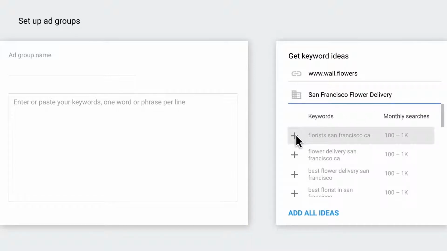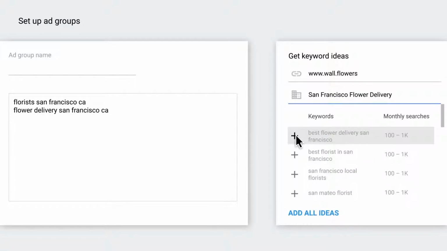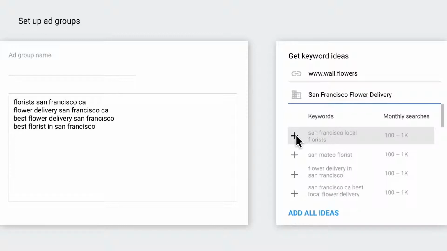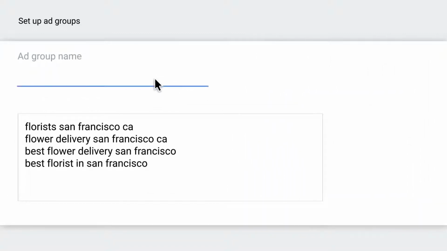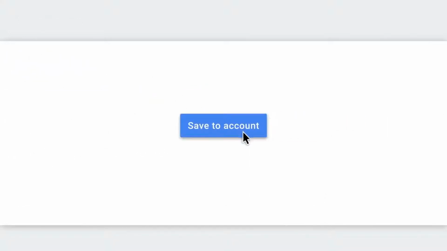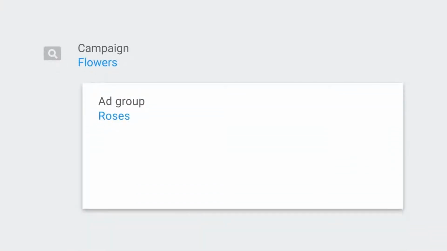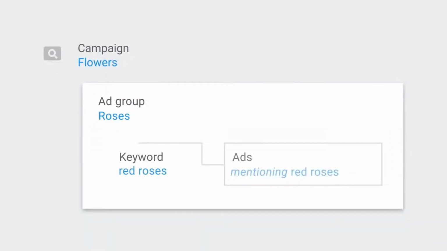Just add the keyword suggestions by clicking the plus sign to the left of the keyword ideas. Remember to keep related keywords together in their own ad group. Finally, all you have to do is name your ad group and click Save these suggestions to your account. That's it, you're done. You've added keywords that people can use to search for the things you offer, namely, really nice flowers. And you've learned how campaigns, ad groups, and keywords all work together, which is an important concept.